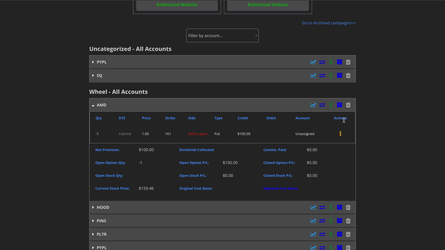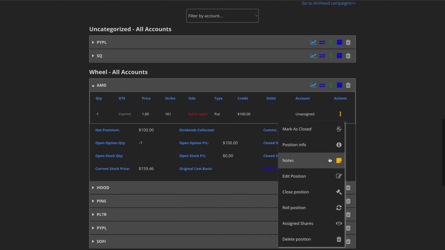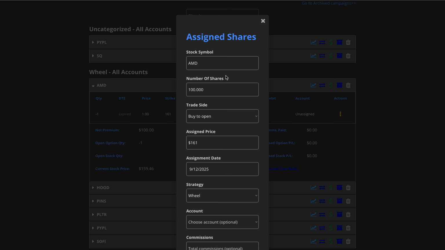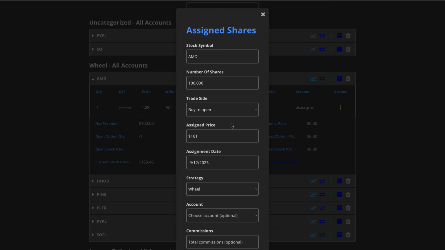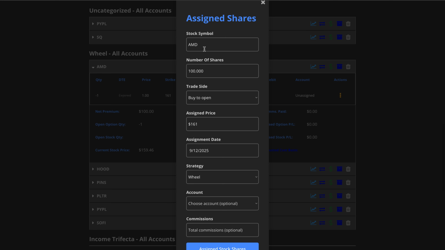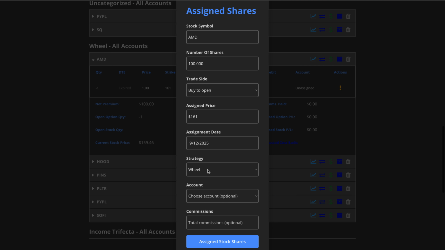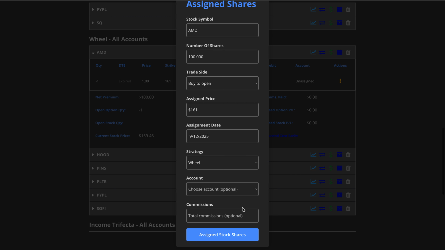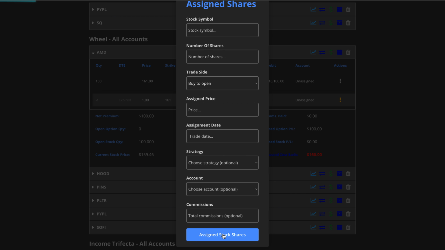So if we go back here under actions and we click on this button, notice here there's an assigned shares button. So all we need to do is click on this here, and as you can see, it's going to fill all of this out for us, but just make sure it's correct. So AMD, we got assigned 100 shares, we bought to open. This should be the strike price of the put we sold, the date you were assigned, the strategy, we're using the wheel strategy. You could add commissions like we mentioned. So all this looks accurate, so I'm going to click on assigned stock shares.